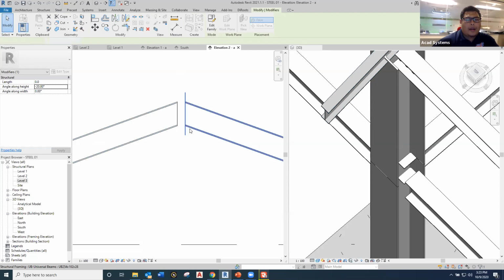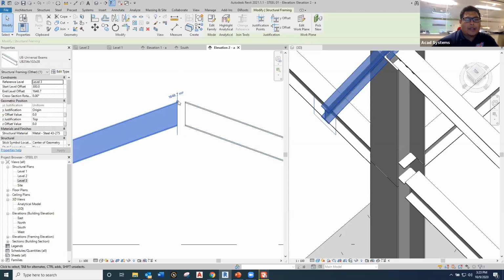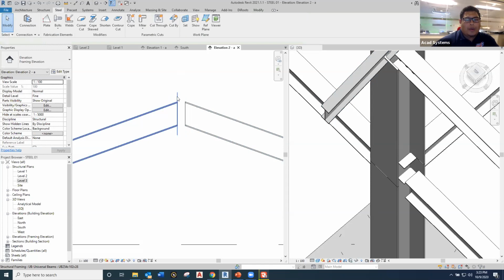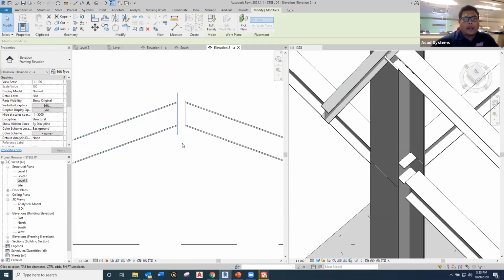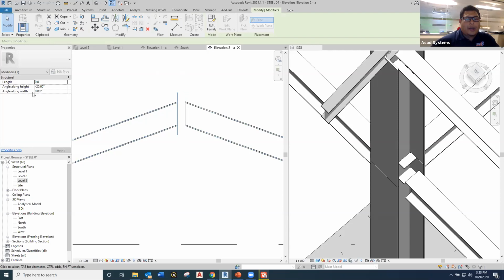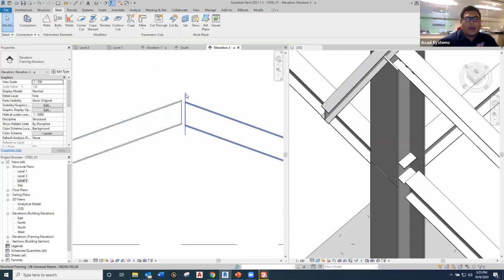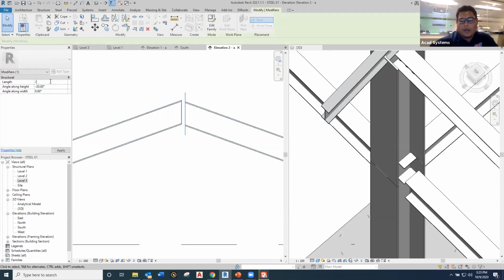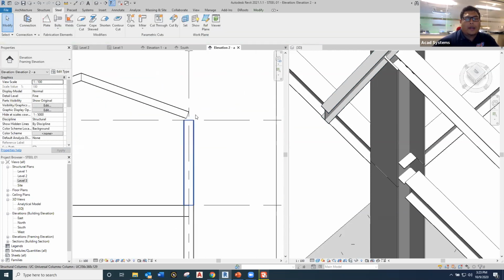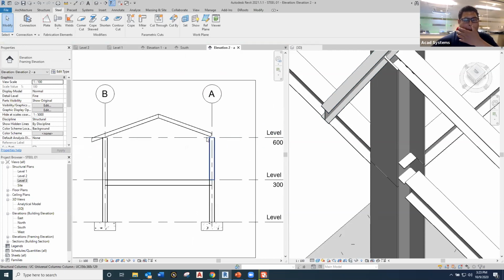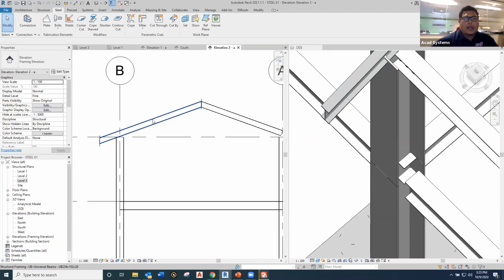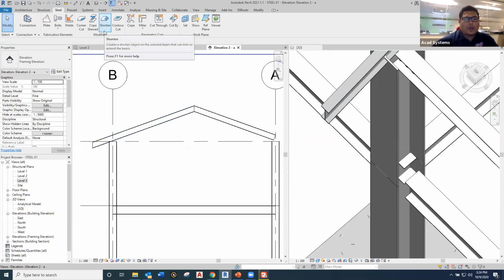If it doesn't meet your point, what you can do is select the steel modifier indicator. Then you can still insert the value here. Let's say negative 50, so it will extend the point. You can also press tab a few times until you can pick the steel modifier indicator. So this is how we use the steel shorten modifiers.